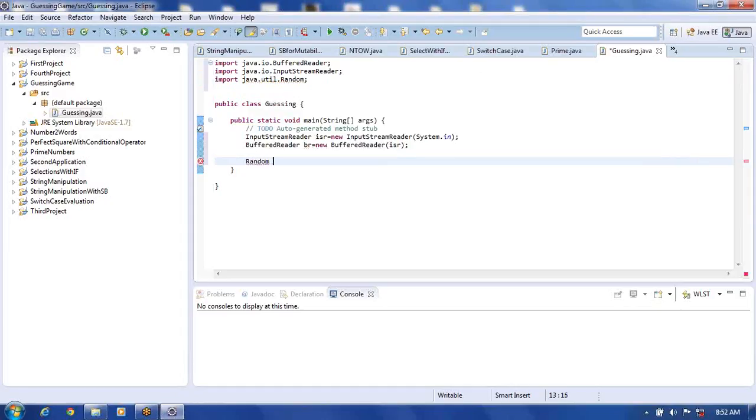Random, this is object randomDigit, this equal to new Random. This class we create, and the other one, int nUserGuess. Like this, we create another variable. This equal to initially 0 we put. This is going to be userGuess as 0.